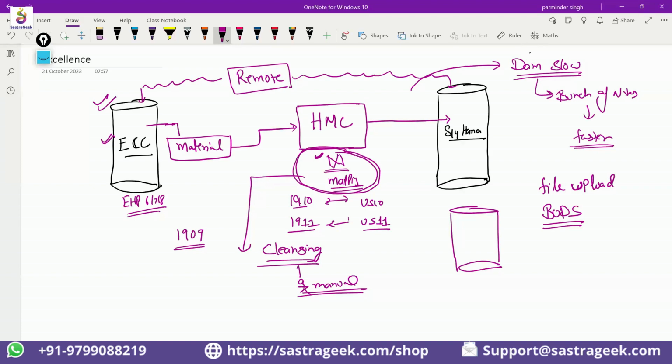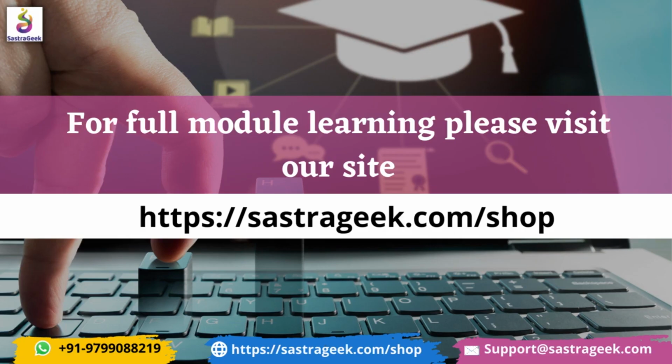Okay, either you download the data in the Excel, you correct the data and upload it, or you use BODS tool and write the validation logic on the BODS. It can bring the data from ECC, it can massage the data, and it can push the data to S4HANA. Okay, that is the approach of direct transfer. This is called the direct transfer approach in the HANA Migration Cockpit.